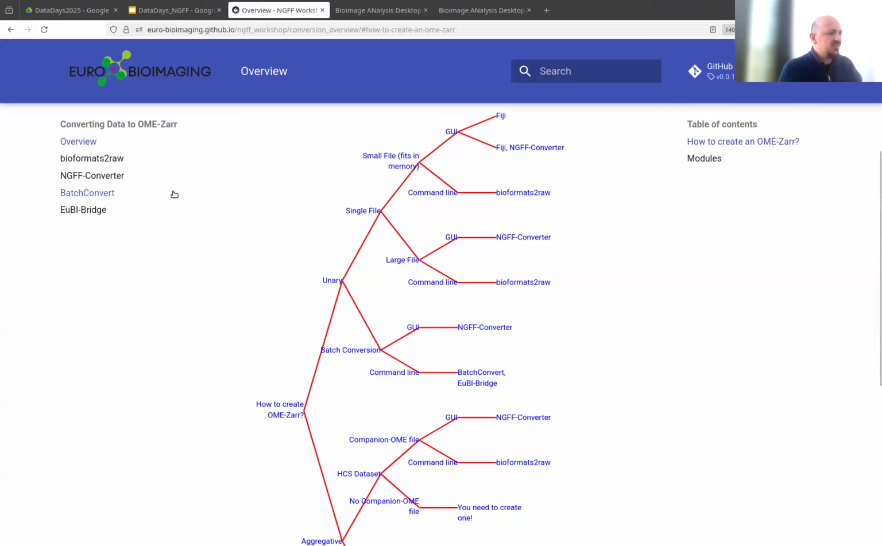And batch convert in that regard is quite similar, and it also parallelizes the conversion process over multiple files. And it also uses Bioformats2raw in the backend. It also can perform conversion, for instance, on Slurm clusters, or also combines the conversion with data transfer, so you can convert and directly write to an S3 bucket.